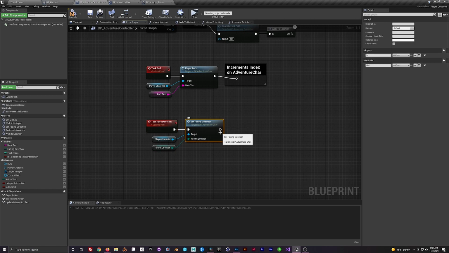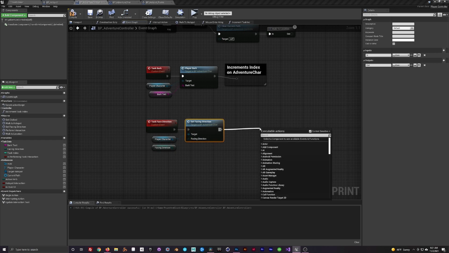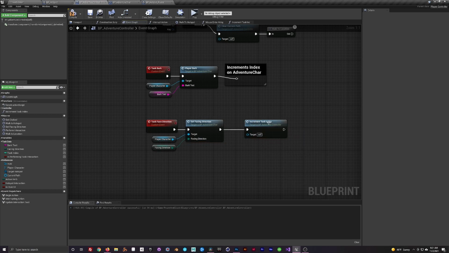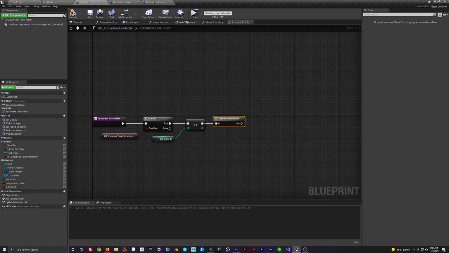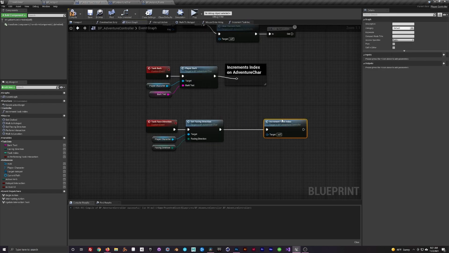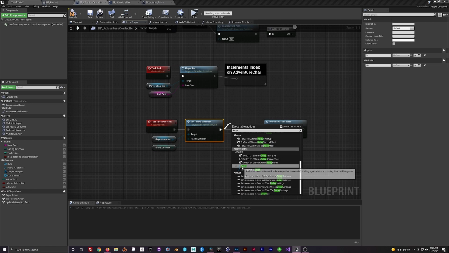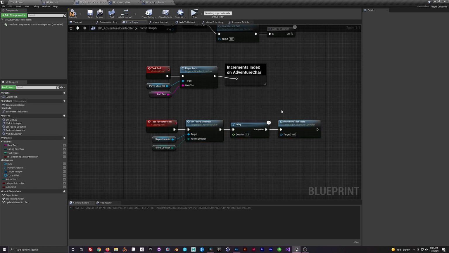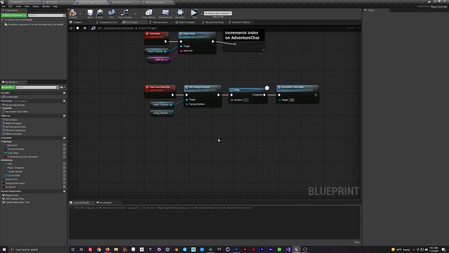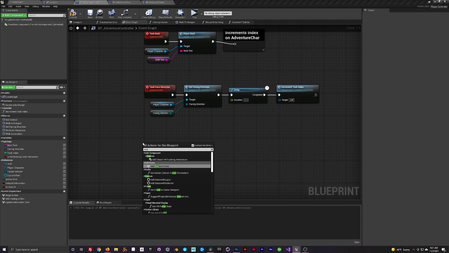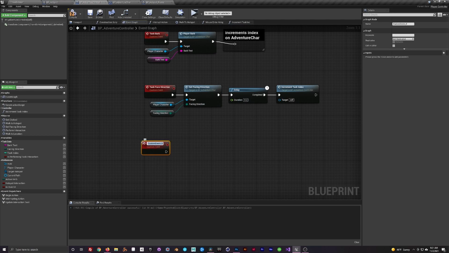So now in the set facing direction area of the adventure controller, at the end we can increment the task index also, but that means it's going to increase the task index and perform the next one immediately. So let's add a little bit of a delay in between the set facing direction and the increment task index of 0.2. That way it'll be a little bit of a separation between the two.